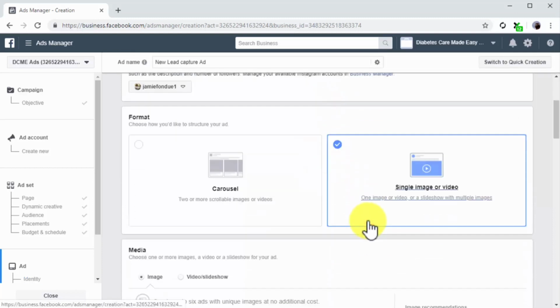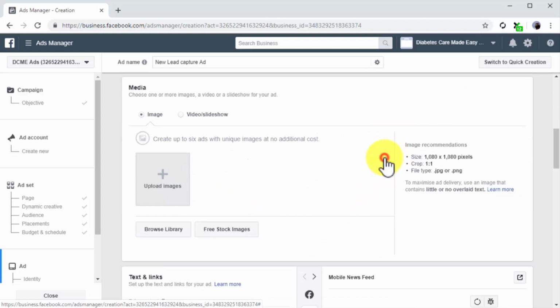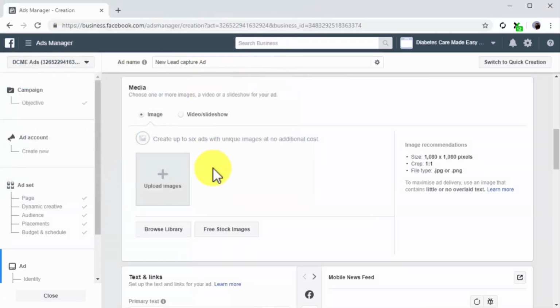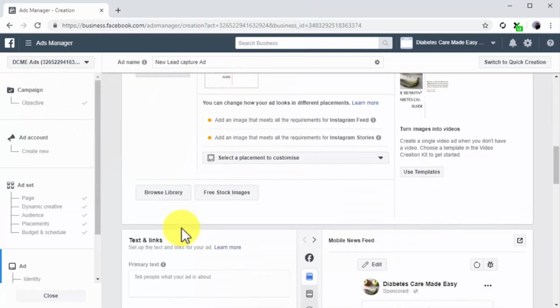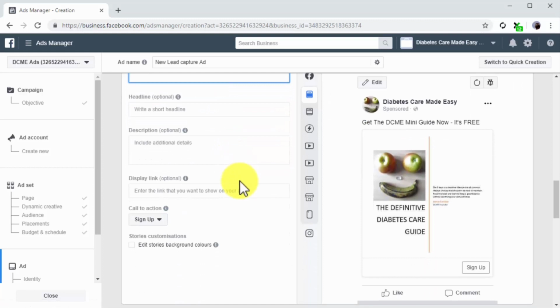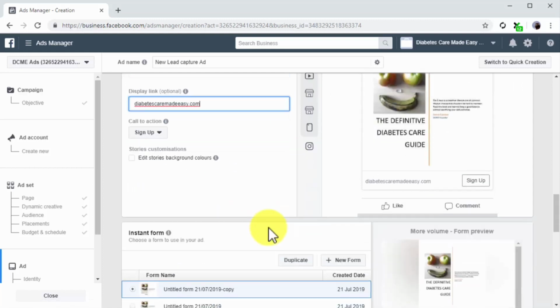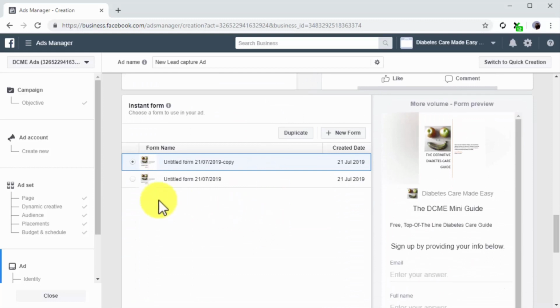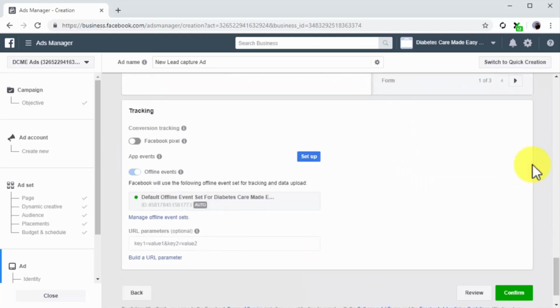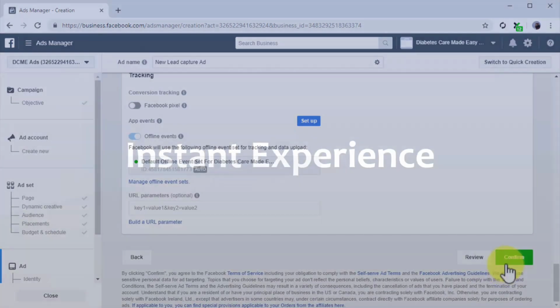Next, enter a name for your new ad. Select an ad format and media. And then enter your ad text and links. Now move to the Instant Form section and select the lead form that you'll show to your custom audience. Review your ad setup, and then click on Confirm to launch the campaign.